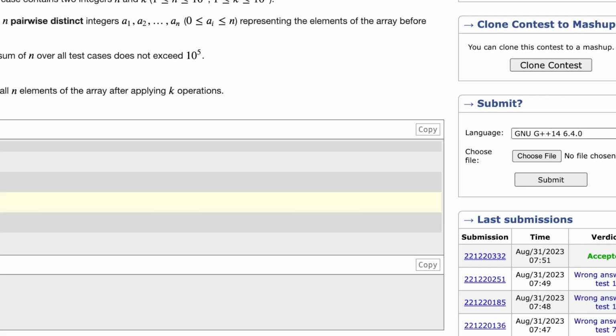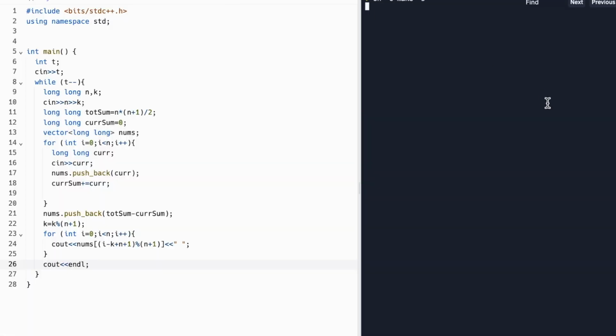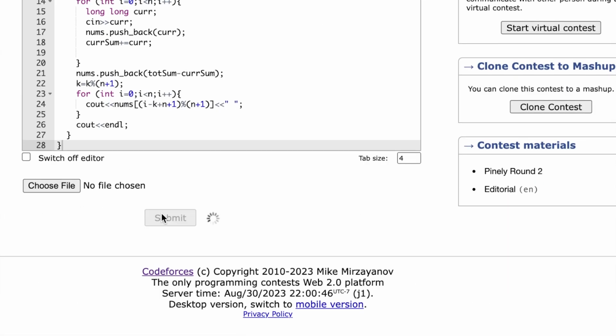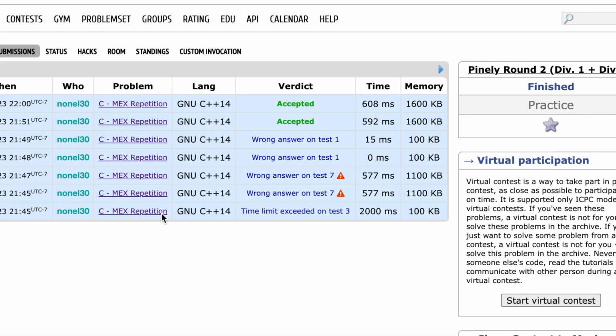elements on a line. Let's run it on the sample input, and as you can see, we get the correct answer. Now let's submit this to CodeForces, and as you can see, we get the correct answer.